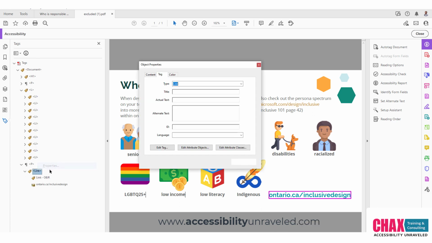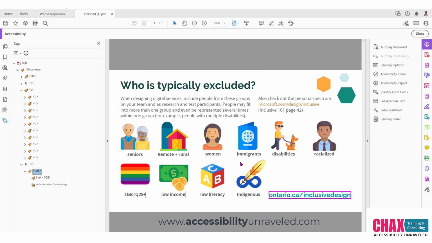We're going to come back here and go to properties and add our inclusive text, our Inclusive Design Toolkit, and delete the other stuff. There we go. Inclusive Design Toolkit on Ontario government website. Probably should spell out government. All right, and hit close.